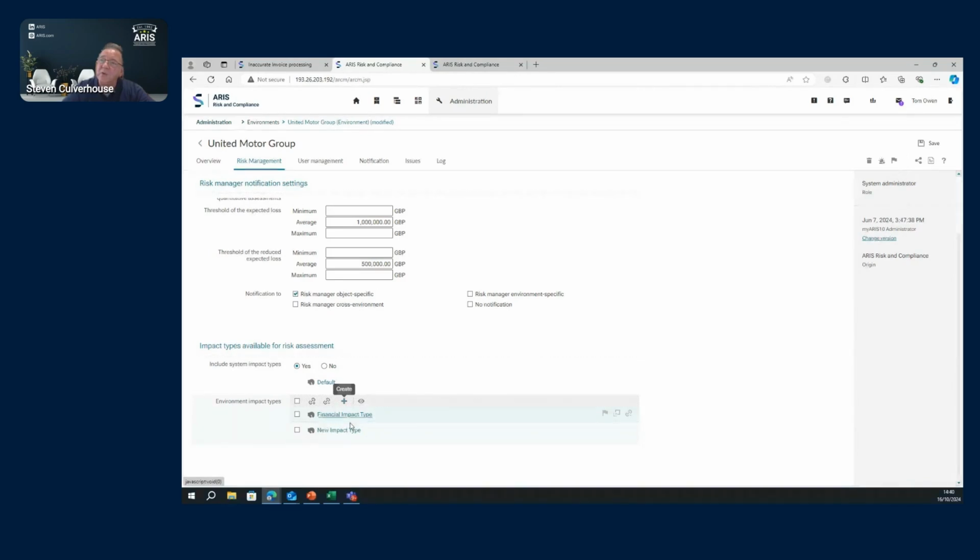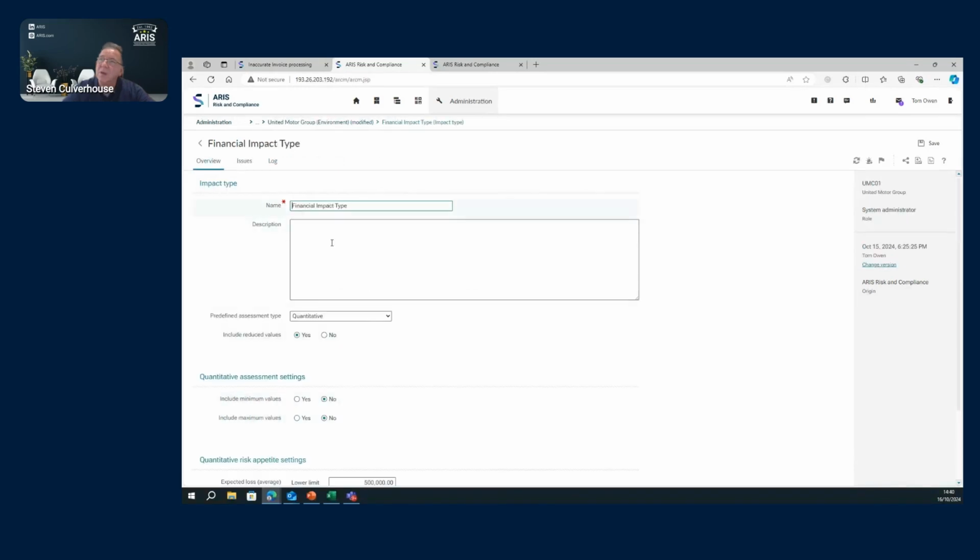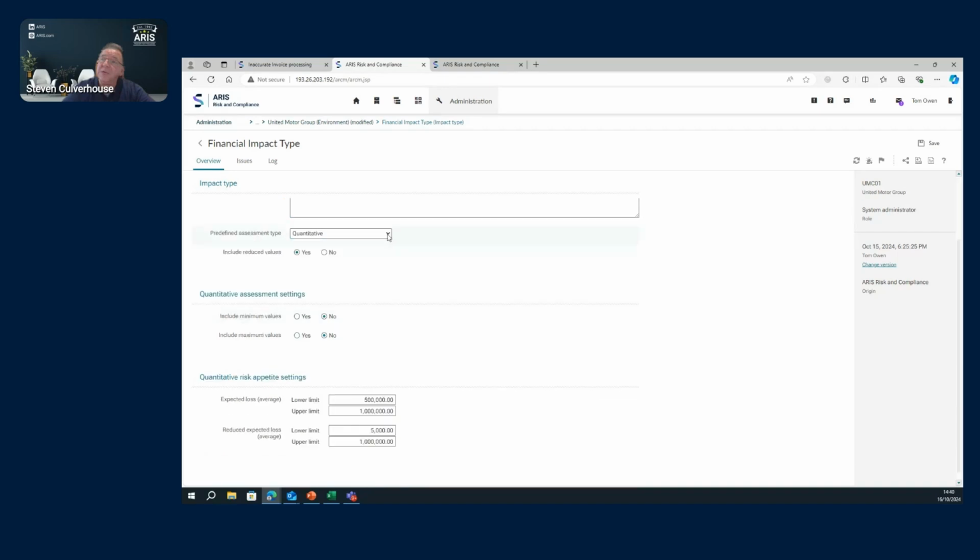One's a financial impact. And you give a name, you can give it a description as well. And I've said you get to choose whether it's qualitative or quantitative when you set it up.